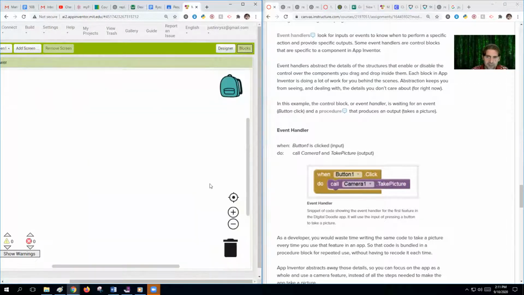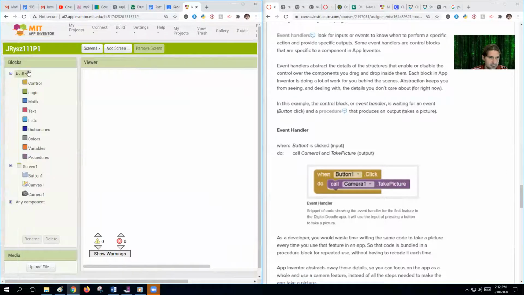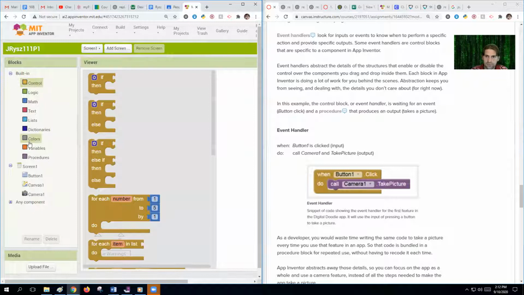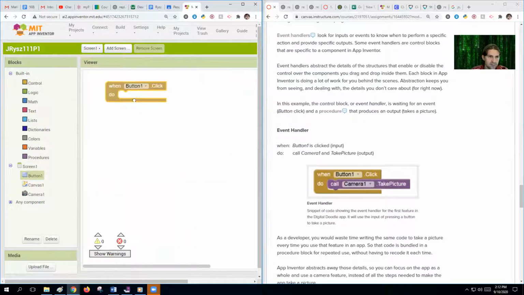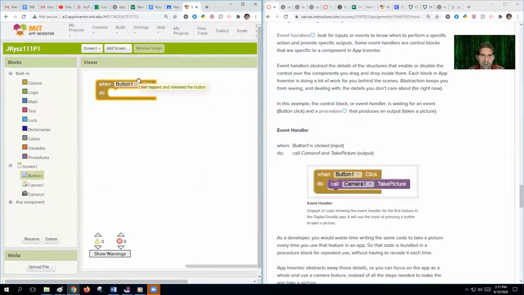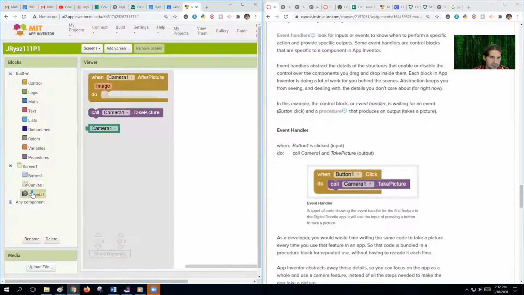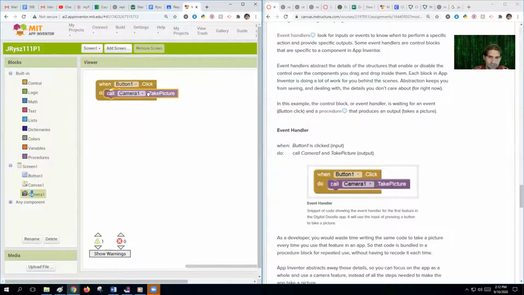So in this example here with the blocks, we're going to look at the event handler. Right here on buttons, we're going to drag out Button1.Click. This is actually doing a whole lot of work here in Python, this command here, but we just see this as Button1.Click. And then we're going to click camera, and we're going to go to camera and take a picture.